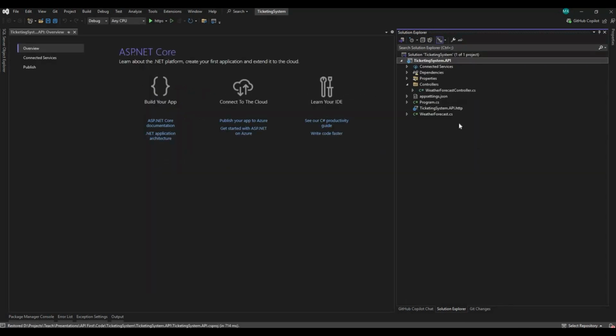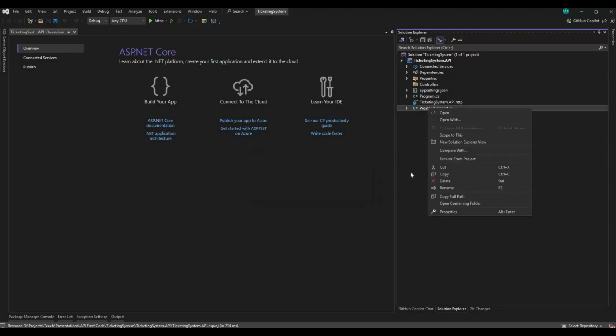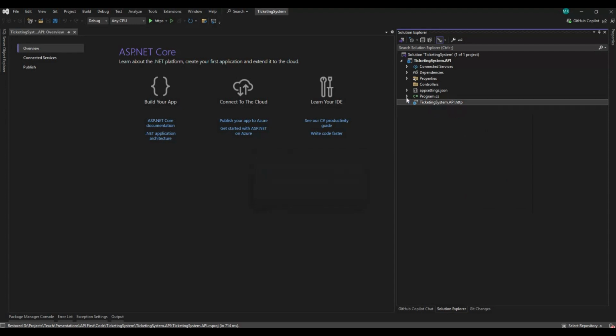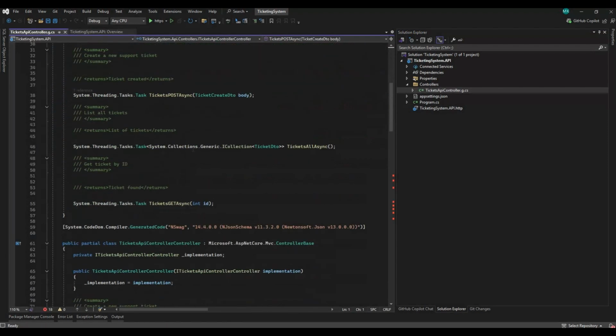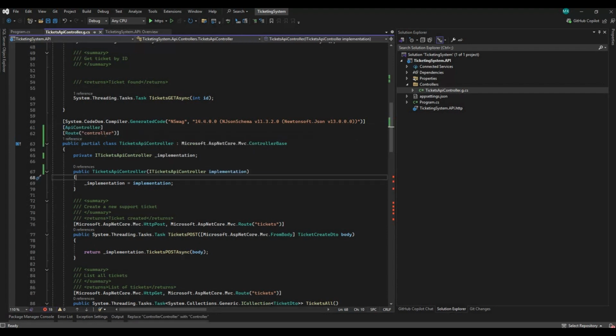Now in this I will go ahead and delete the weather forecast default controller which comes in, and also the class file, and I'll go ahead and put the controller file here, the g.cs controller file. So I've added this generated controller file. There are a couple of changes I will have to make to decorate this with the API controller, so I'll go ahead and do that. So I've added the ApiController and the Route attributes.